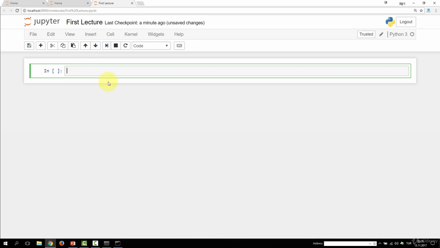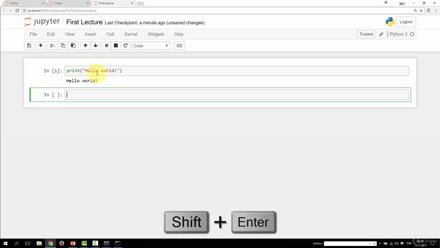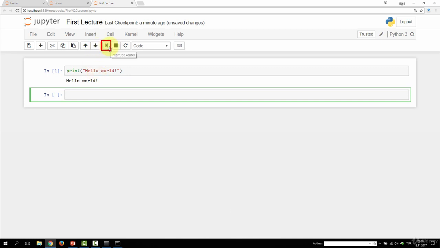For instance, if I want to write print hello world, and run it by pressing Shift Enter or clicking on the Run Cell button in here, now my code is working, as you can see. Keep in mind that we are going to continue our lessons through these Jupyter notebooks. You can download the working documents that I have created for you into your computer and run these codes through these Jupyter notebooks easily. You can download and customize these notebooks as well.